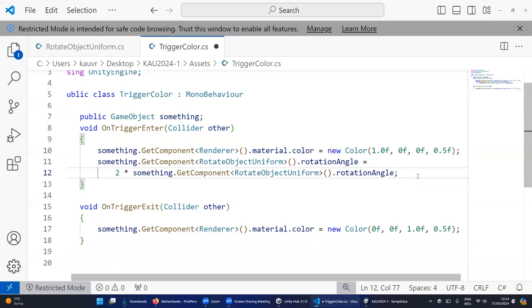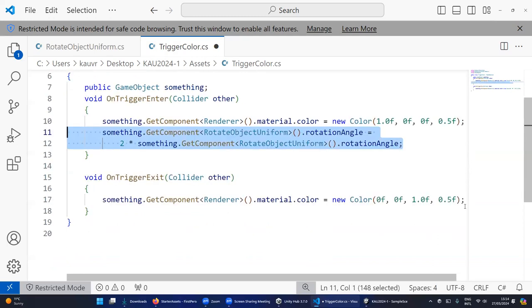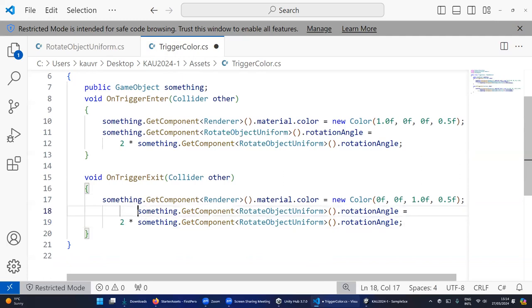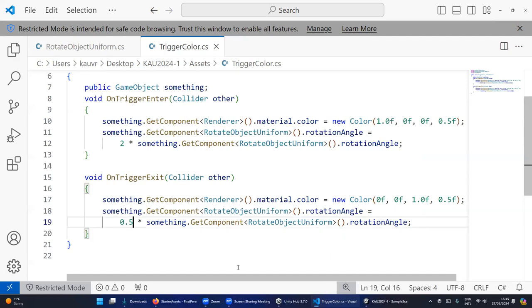And when I exit the collider, I copy this whole thing here. And when I exit the collider, I just slow it down again to the value it had before. Or, to be more visible, like 4 and 0.5. So I'm changing the value of rotation angle, which is the property of my own script. The script was called rotate object uniform. What I'm doing here is making it 4 times faster on trigger enter, and when I exit the trigger, I make it back 4 times slower.